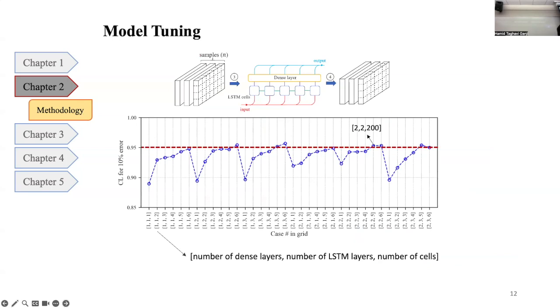So we started tuning our LSTM model. The first tunable hyperparameter was the architecture of the model. We tried different architectures with different widths and depths. And we noticed that the cheapest architecture that can provide us with more than 95% confidence level for 10% error is 2 LSTM layers followed by 2 dense layers, where in each layer we have 200 cells.